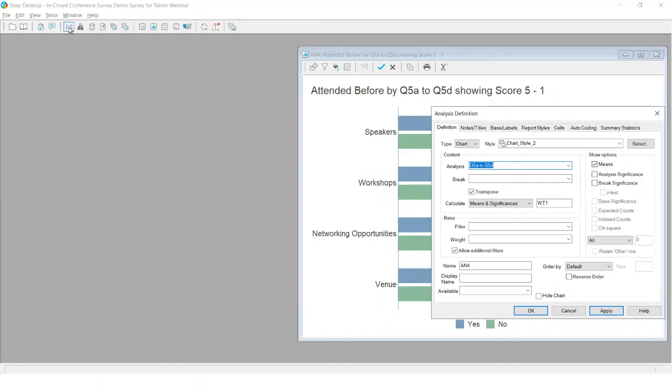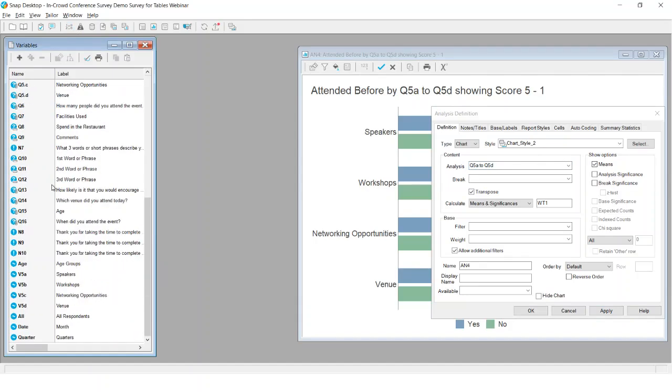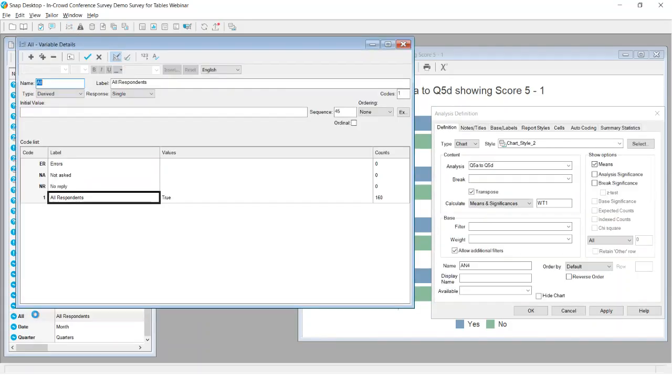If I go into my variables window, I've created another derived variable called all. This is a question which no one's going to see in the survey because it's a derived variable, but I'm using this word true, which captures everyone. So basically, as long as someone's filled in the survey and they press submit, it doesn't matter whether they're happy or sad, male or female, young or old, they will count towards this all variable. You can see all 160 people are there.